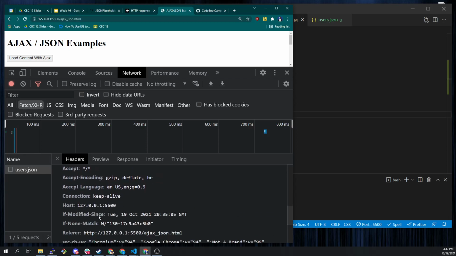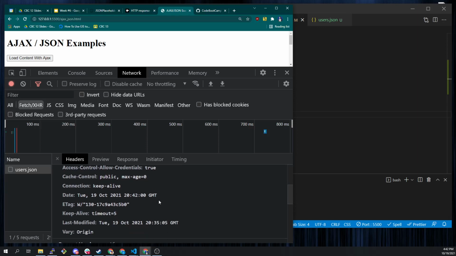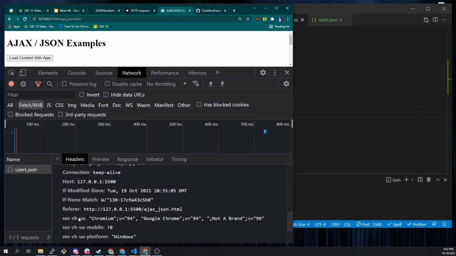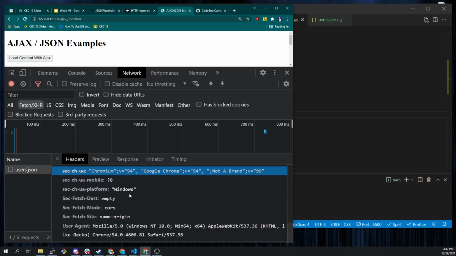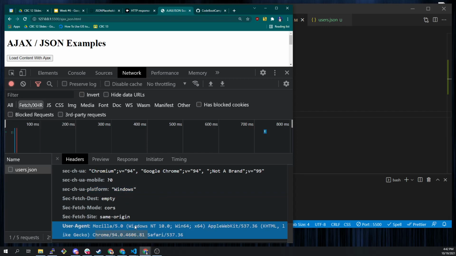And then there's a whole bunch of request headers and response headers. So this is like the browser communicating to the server, I am this type of client. Right, if we look at the request headers, it's saying, I am Chromium browser version 94. I'm on Windows. All this stuff is happening on every request all the time. You just don't see it. You don't care about it. But the server's probably logging all this information so that they know, hey, 80% of our users are on Windows. Most of them use Chrome. That's important information for the server to know.